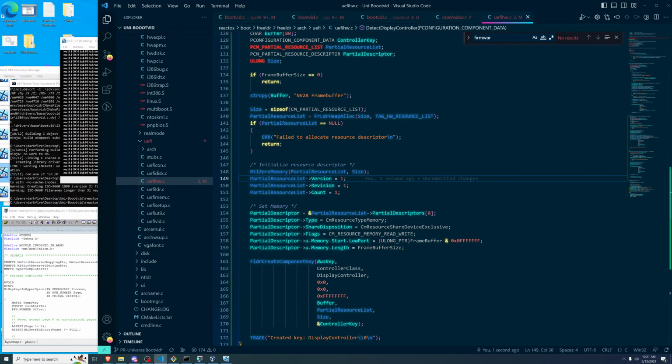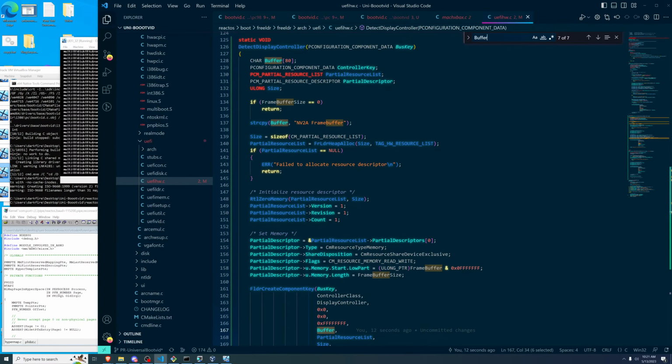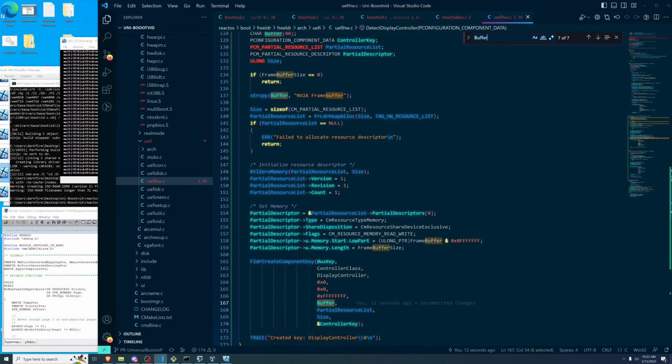What is this buffer for? Oh, that's the string. Okay. I don't actually know what I'm looking at. Frame buffer size. The low part is the frame buffer. So why can't I pass a pointer to a struct through here? I can. I probably can.